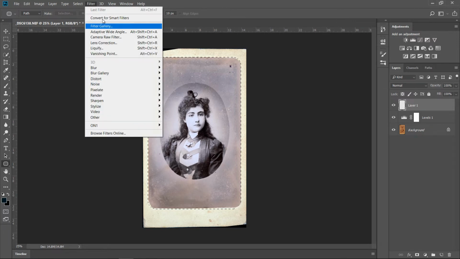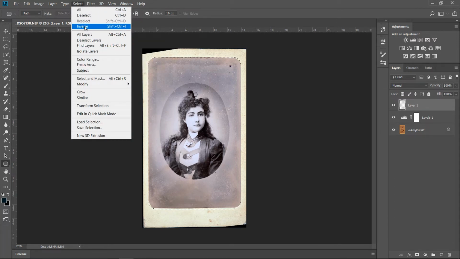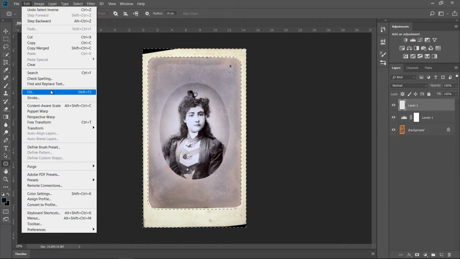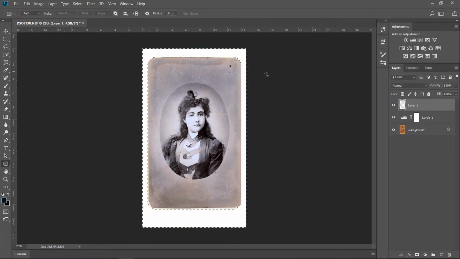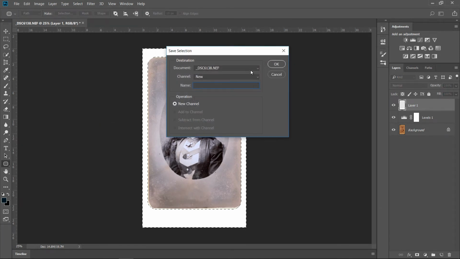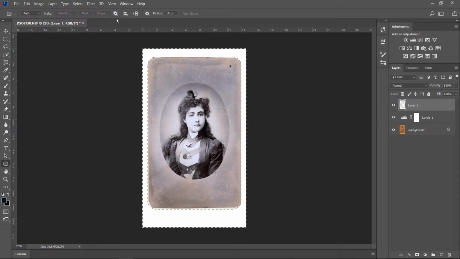So filter, select, inverse selection, and now what I can do is edit, fill, and I want to fill with white, and there you go. How cool is this? Bear in mind one thing, I'm working non-destructively, but it's always nice to select and save selection. So I'm going to say selection, and I don't need to call anything, I'll just go like so, and deselect. There we go. So it's looking good already.